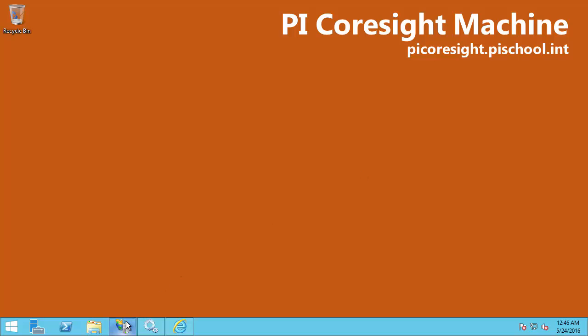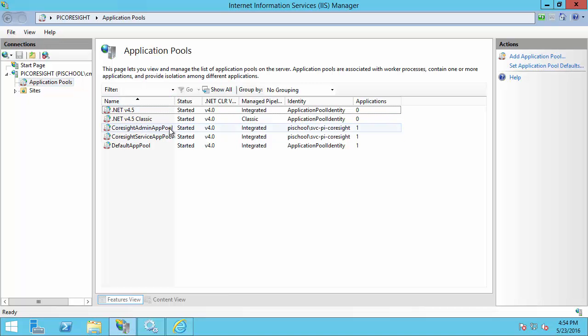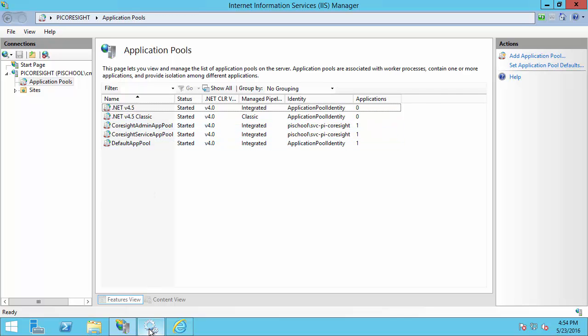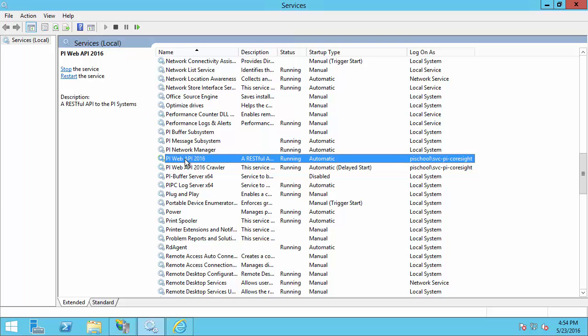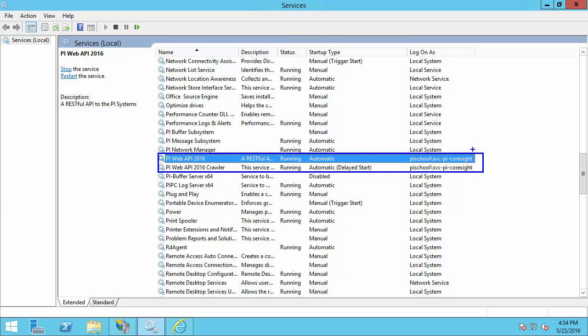So back here in IIS Manager, you can see that our PI Coresight app pools are running under PI School SVC PI Coresight. We also confirmed under Services that the PI Web API and the PI Web API Crawler are both also running under that same domain service account, SVC PI Coresight, and they are both running currently.